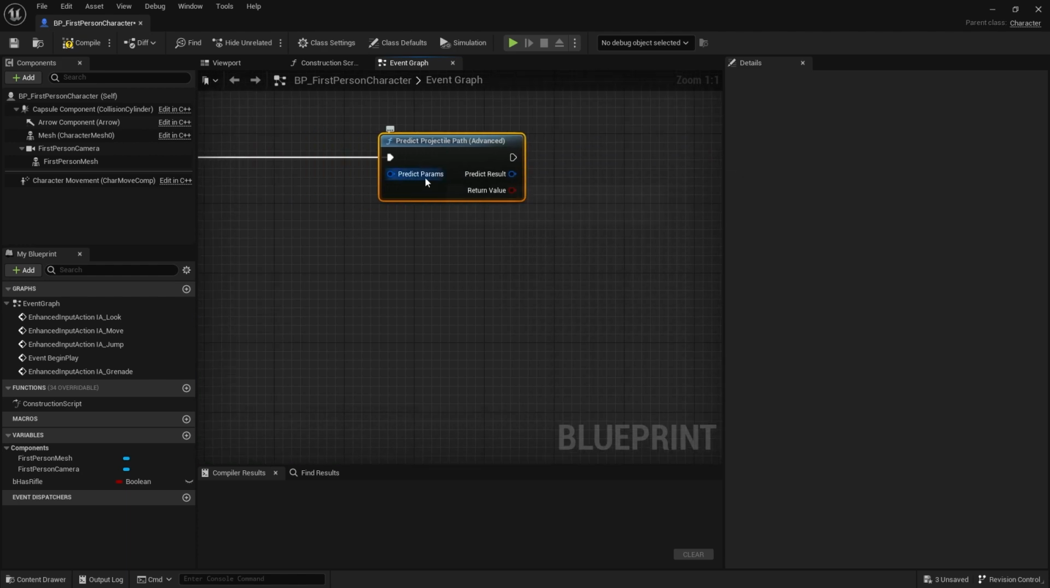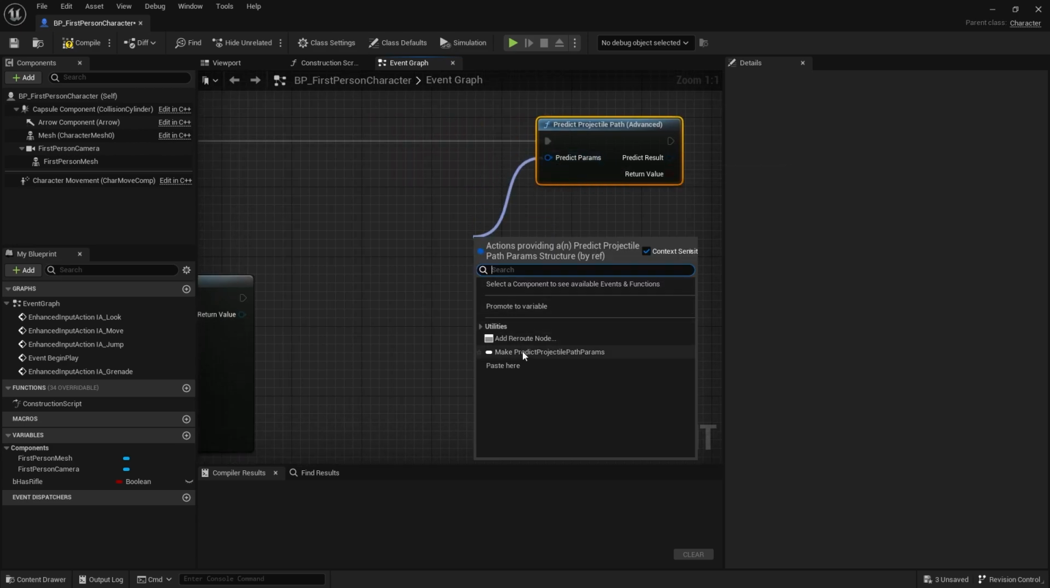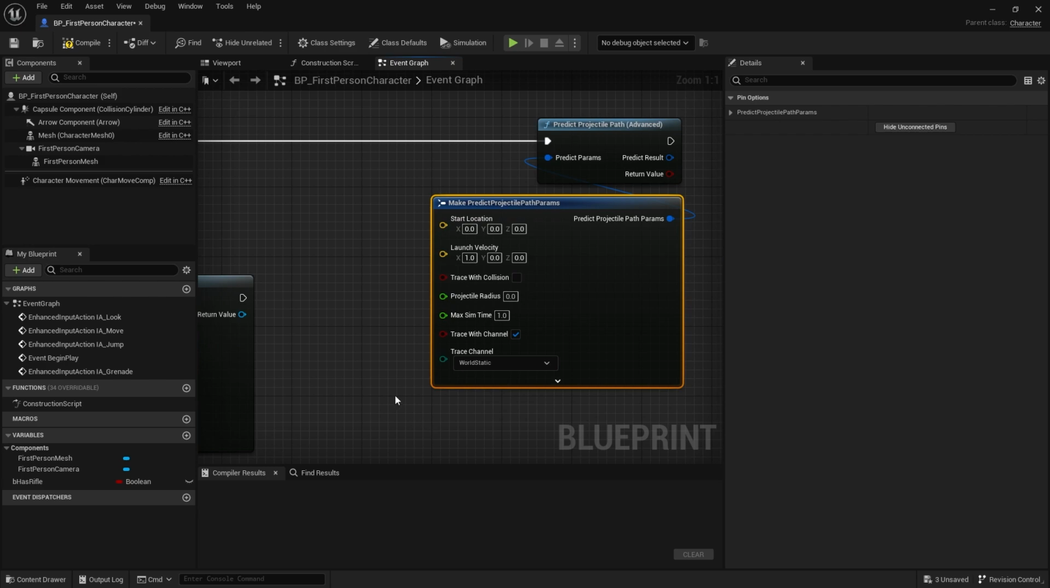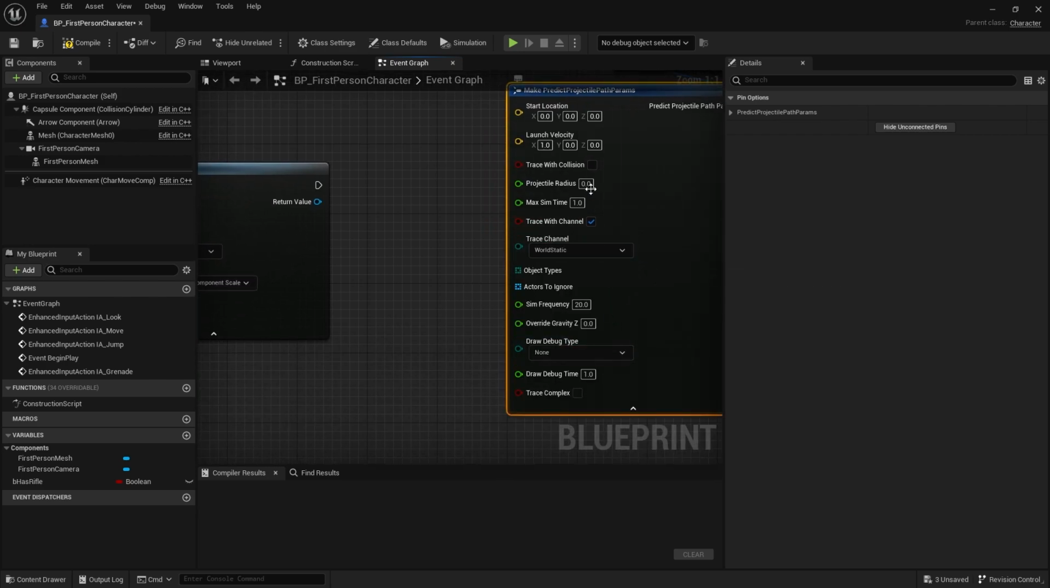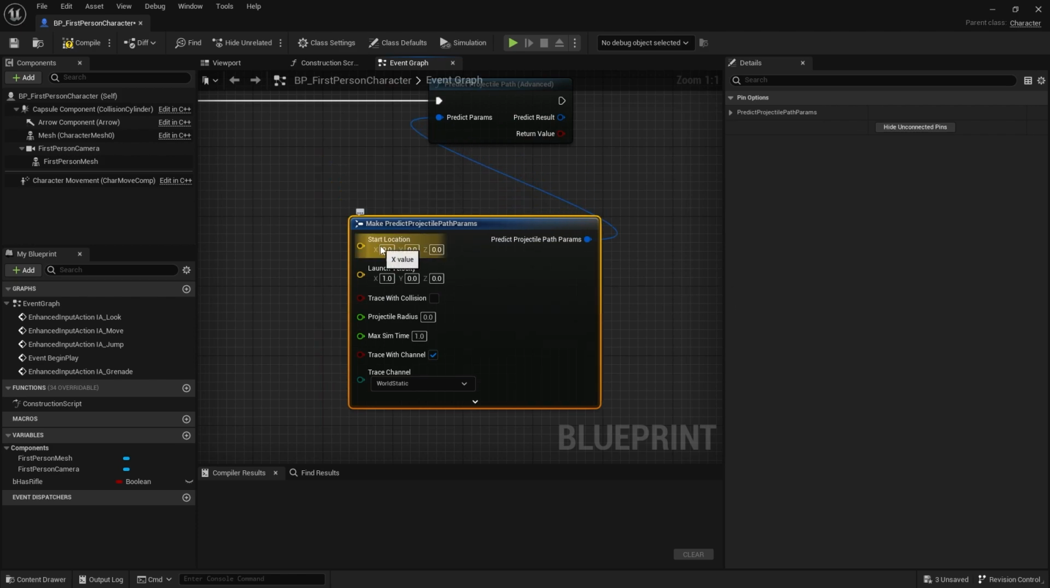And here you can see prediction parameters structure. Dark blue means it's a structure. With a structure, you can drag it out and do make predict projectile path parameters. Click on this, and there are your parameters you can use. Now, there's lots of parameters we can go through here, but we only need a few of them. So first of all is the start location.